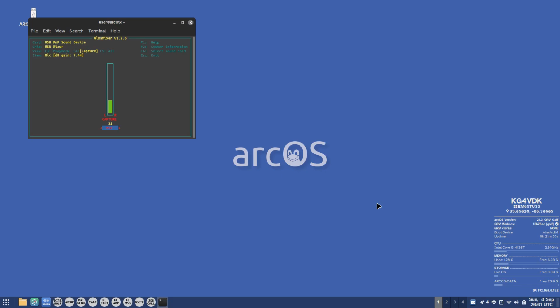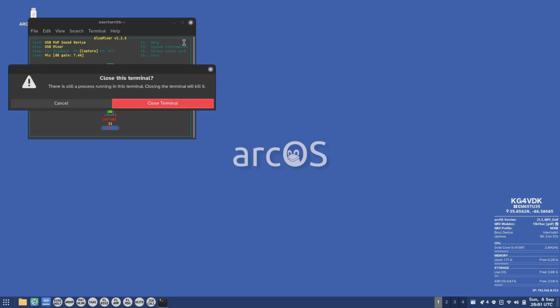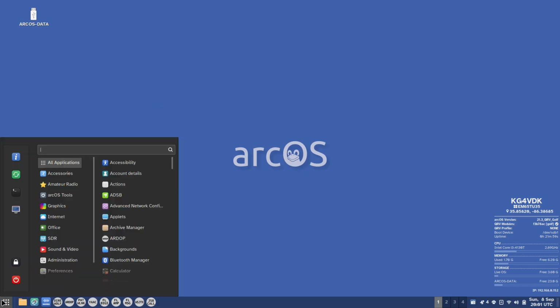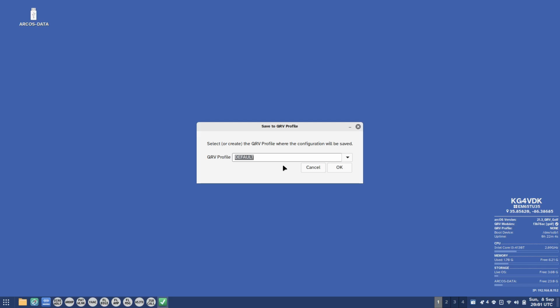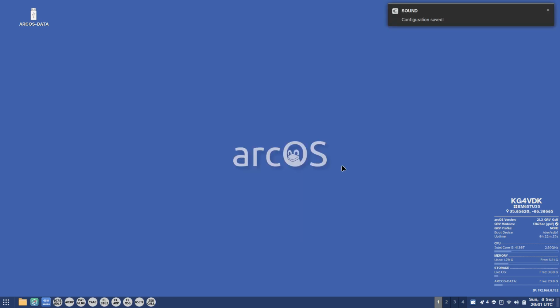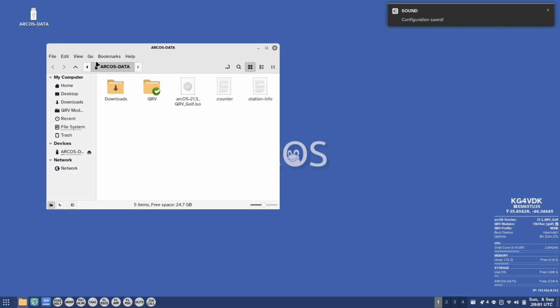Once you've got it adjusted to what works for you, you can come over to arcOS Tools, Save Sound Config. It'll ask you what profile you want to go to. This is where you could set it up for maybe your sound settings for doing APRS differ from what you used when you're using WSJTX. So you can set it up however you want to name it. I'm not here to tell you how to do that. But if you want to save it just to your default profile, here's something I think is pretty cool about how this one works.